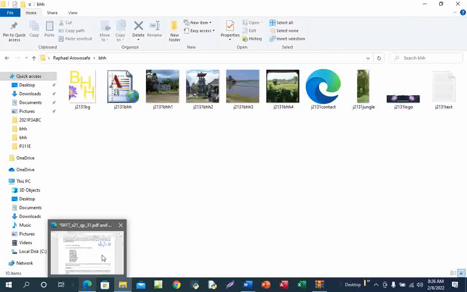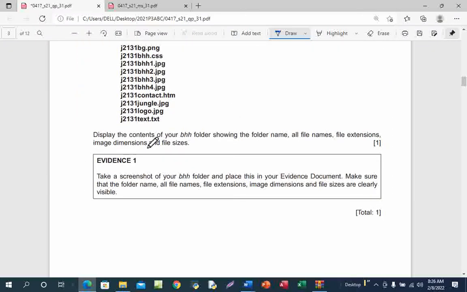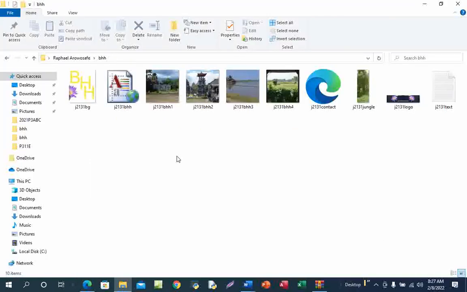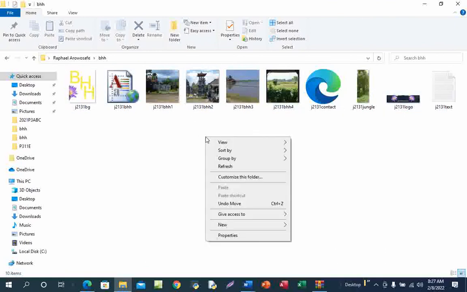So now let's display the contents of your BHH folder, showing the folder name, all file names, file extension, image dimension, and file size. All these ones, they are very important. File folder, file name, file extension, image dimension, and file size. So let's go to my work area. You can see the arrangement. So change the view, right click, go to view, then you go to details.